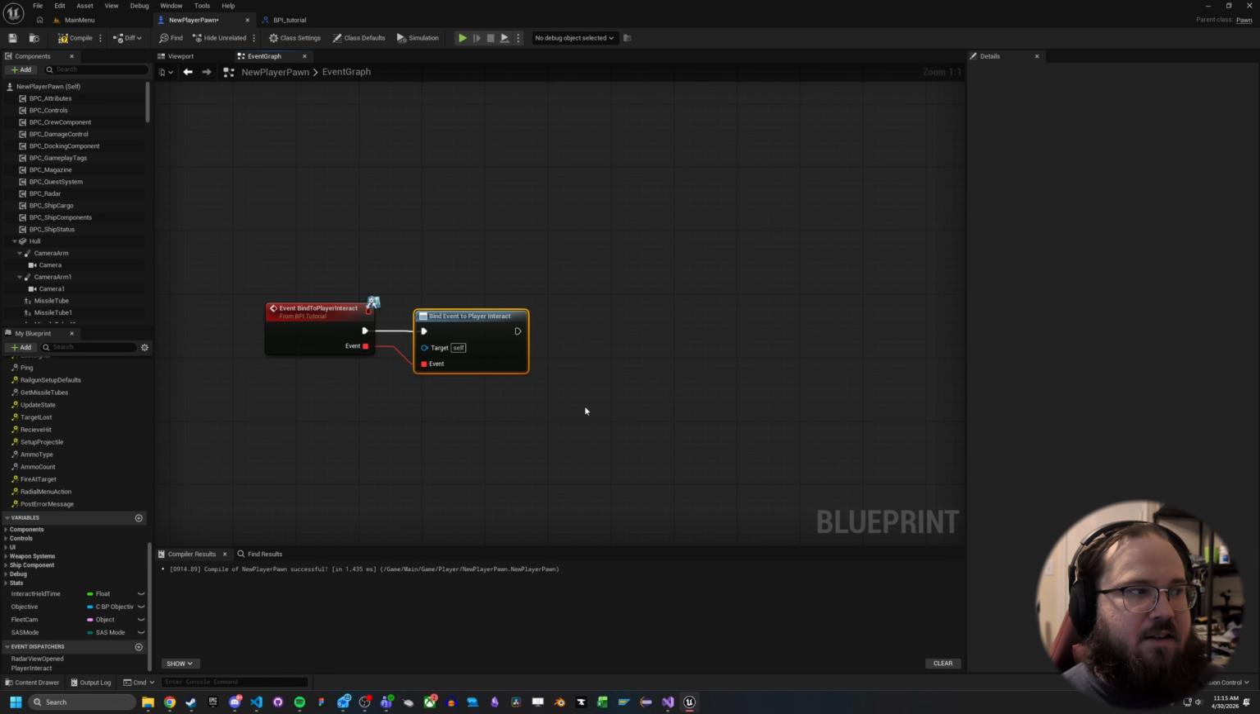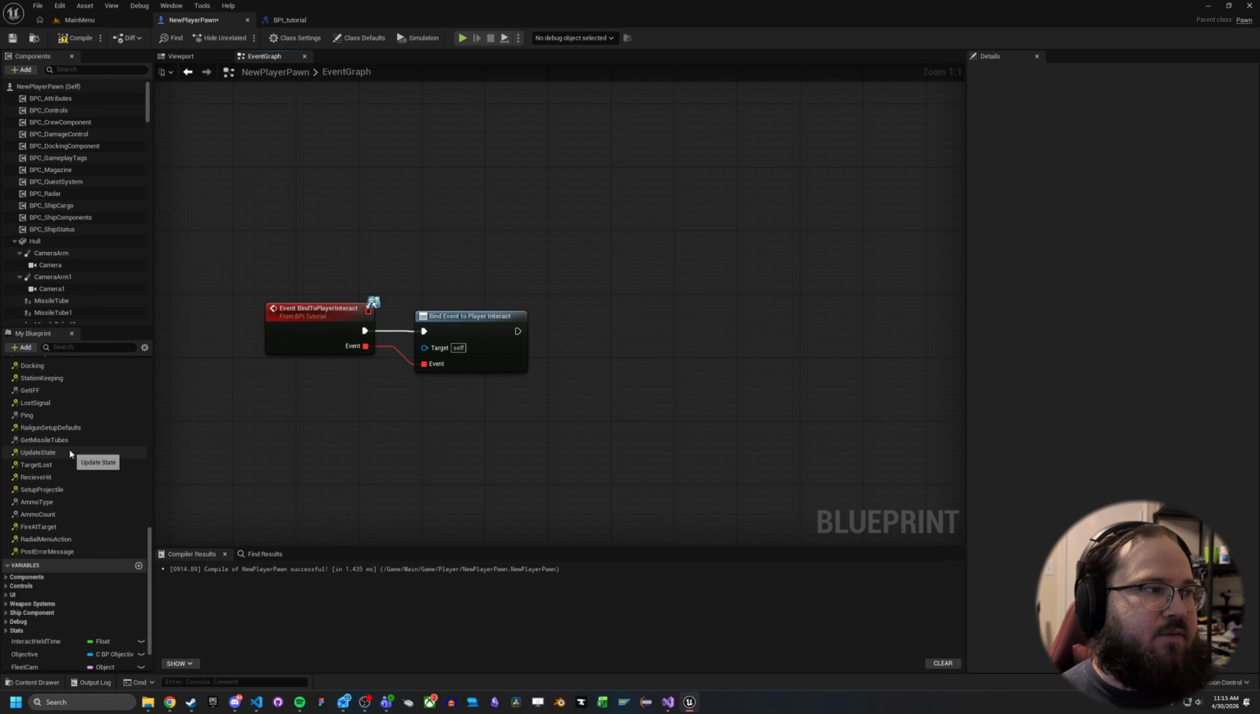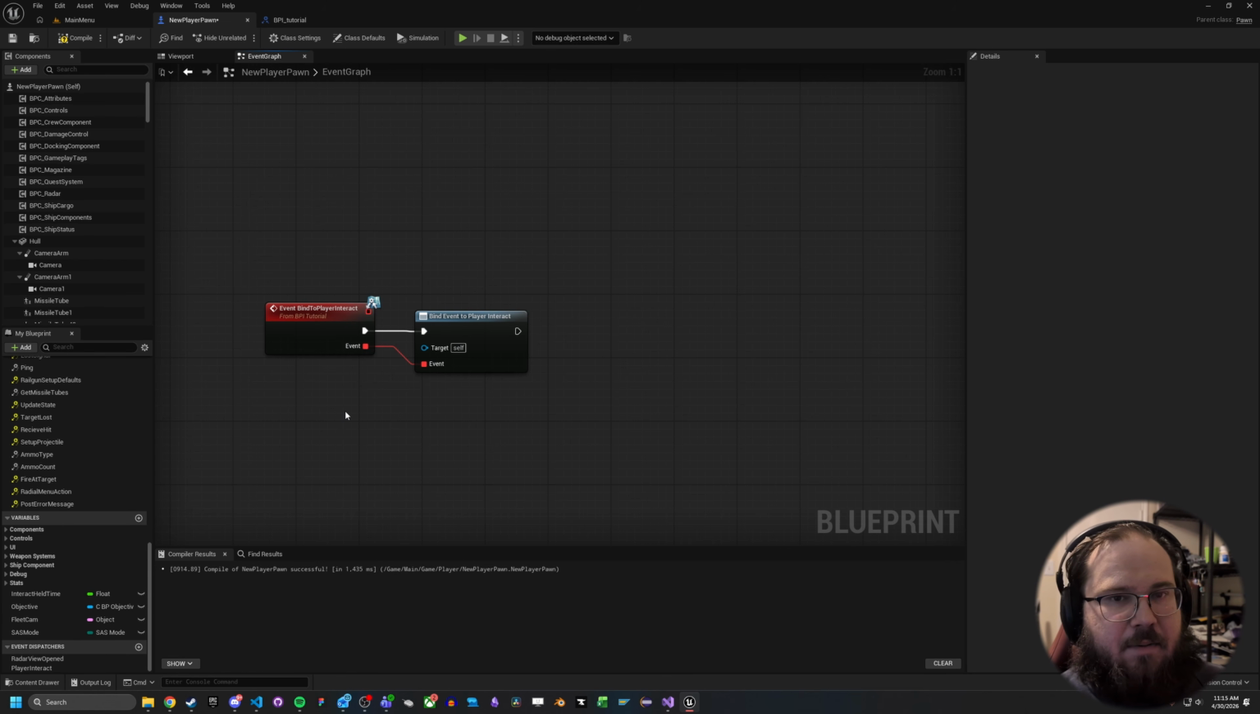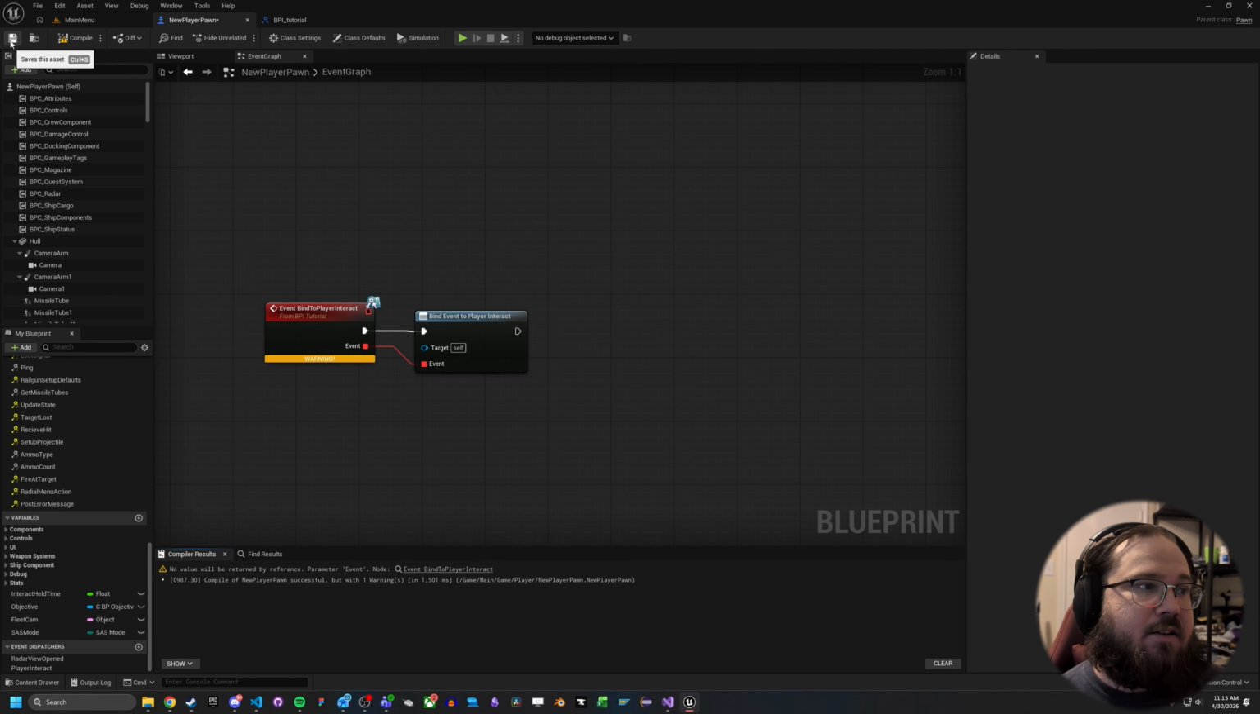I've tried maybe binding the event and using that as the input for that function, and I've just not been able to get it to work. But if anybody has any suggestions down in the comments below for how to get it to work, definitely leave it below. All right.